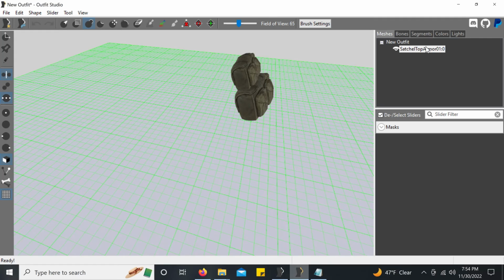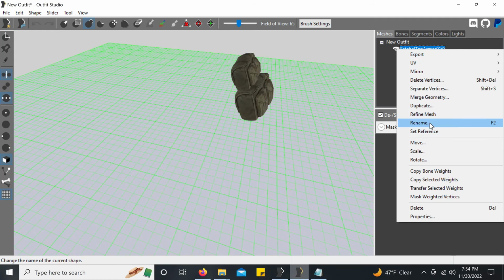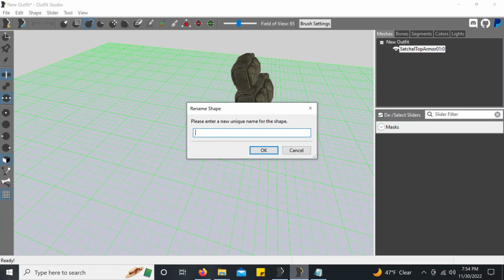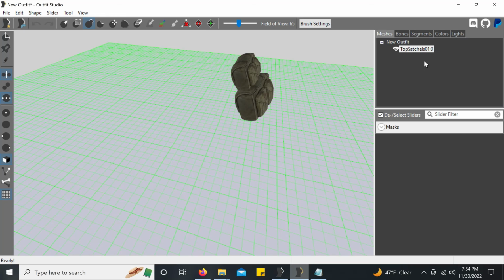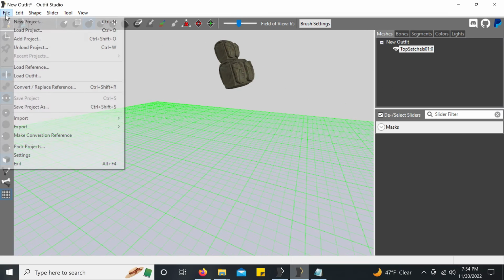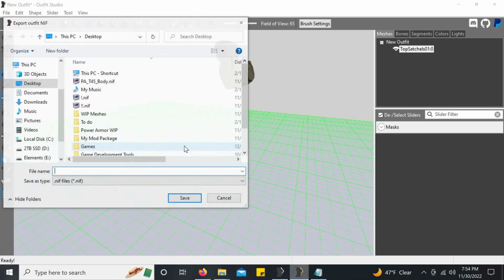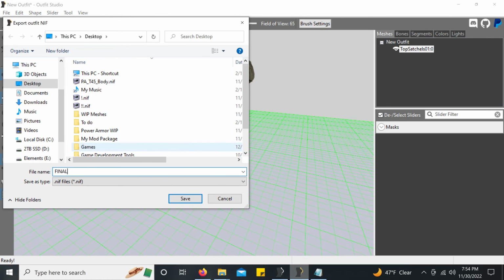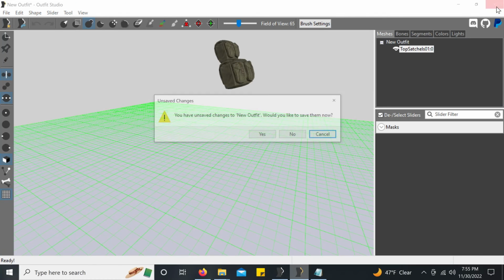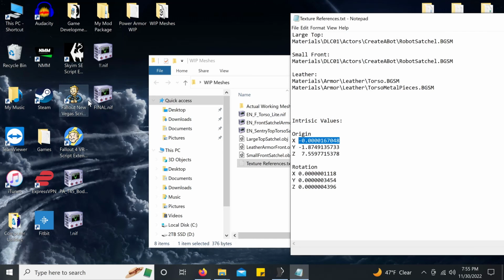If you want to change the name of it, you can rename here and do top, SATCHELS. There you go. And then we'll go 01:0. This is the only one, and the first one. There you go. And then you can do your final. We'll go to NIF, and we'll do final desktop. All right, and that's it. That's how you make the mesh.